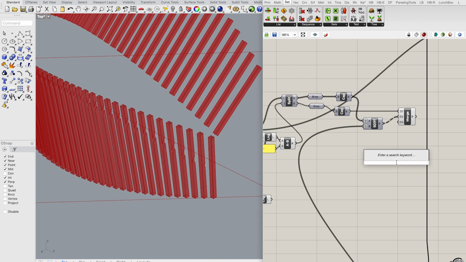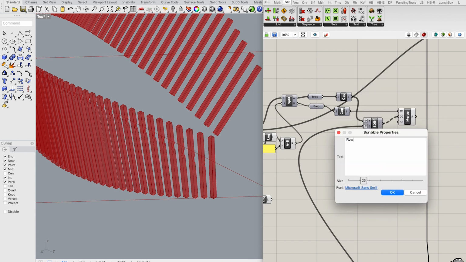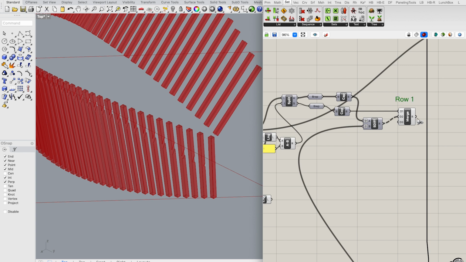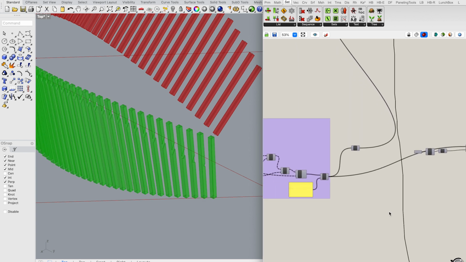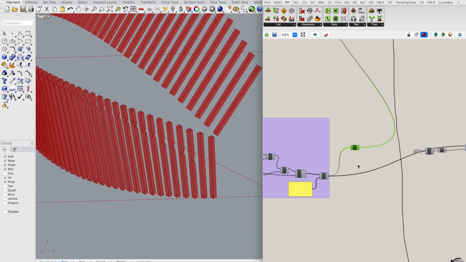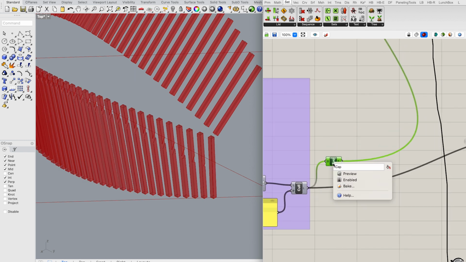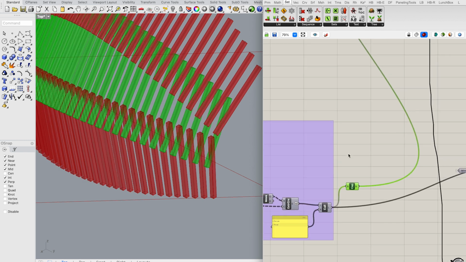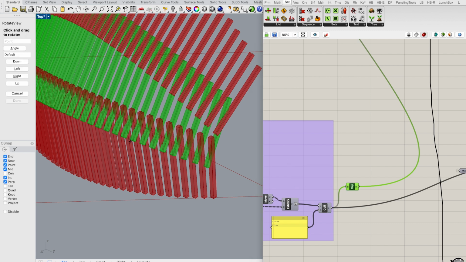And let's bring the scribble. Call this one row 1 and group. Now we have our first row. Let's go to the second row. And for the second row, let's see what we are going to do.